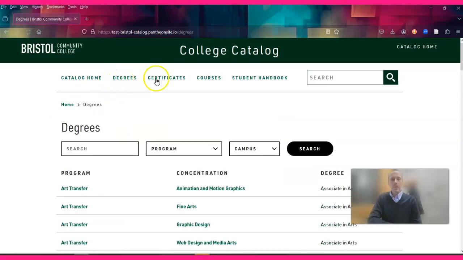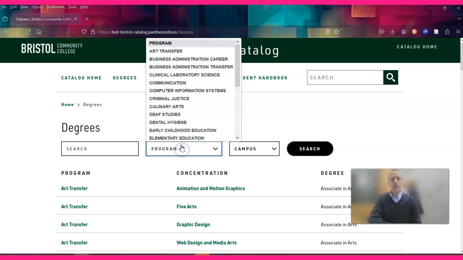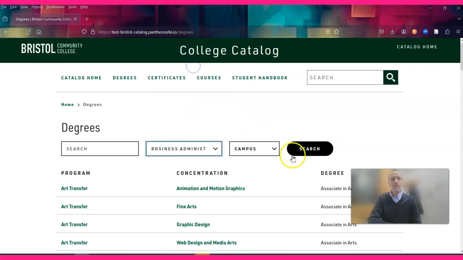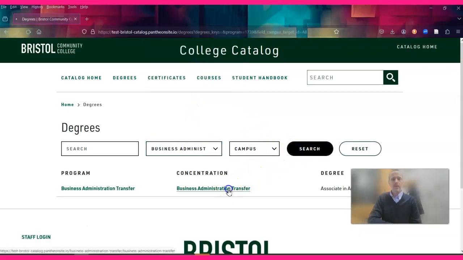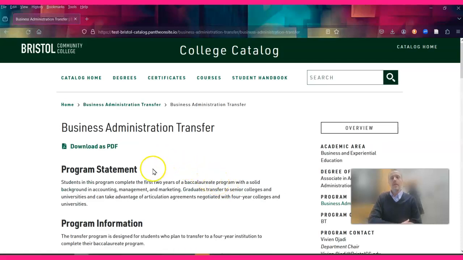Click on Degrees or Certificates and find your program. So here we have Business Administration Transfer. You can search and click. Now first, let's identify the editable fields and the locked fields.